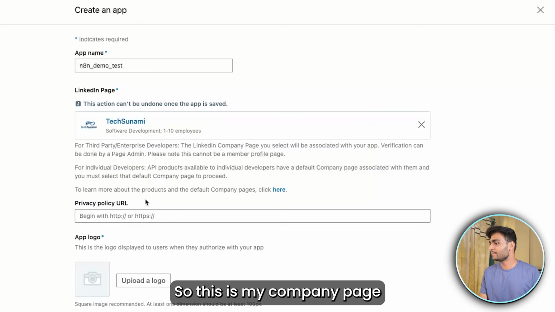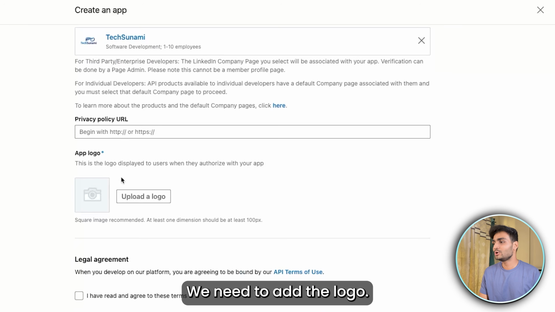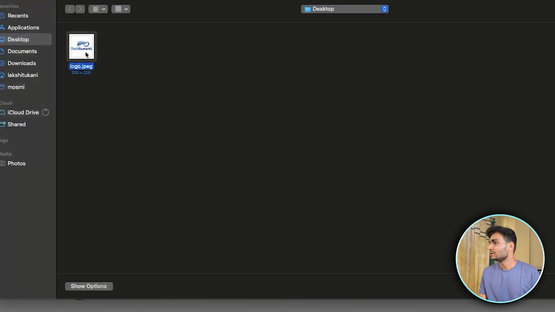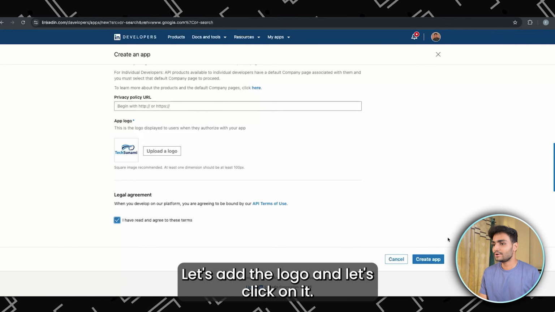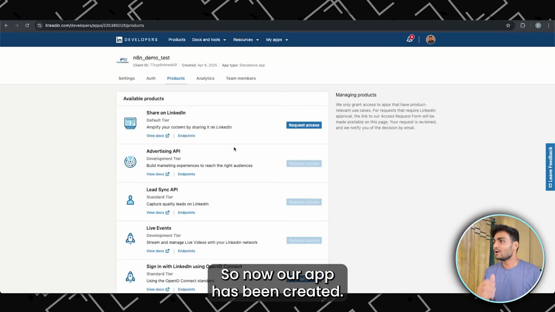So this is my company page, and we don't need the privacy policy. We need to add the logo. Let's add the logo, click on it, and create the app. So now our app has been created.